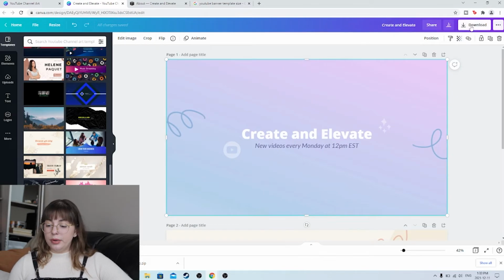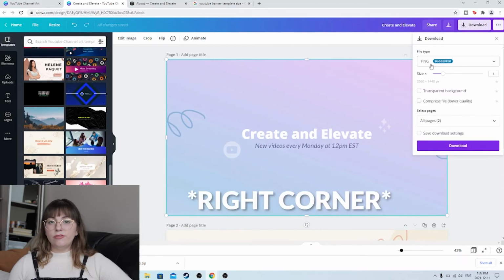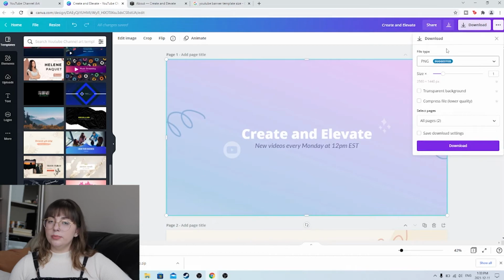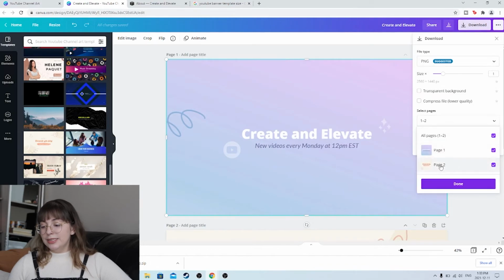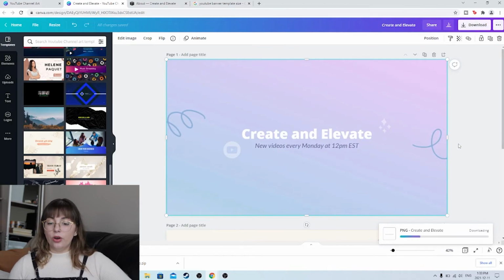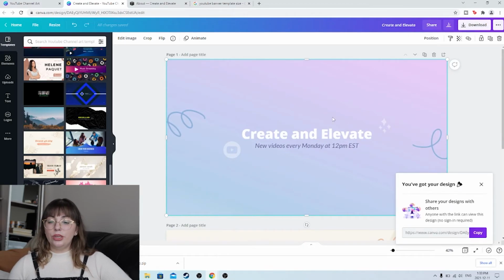So when you're all done with your banner, you're just going to click the download button at the top left corner, and you're going to want to keep the file type as PNG because that will keep the image as high quality as possible so it won't compress the image like when you export in a JPEG format, so you're not losing out on any resolution or quality. So I don't need my inspo page, so I'm only going to download the banner that I've done. So I'm going to download page 1, click done, download, and then you're all set to go. All you have to do now is upload it into your YouTube channel and you are basically good as gold.